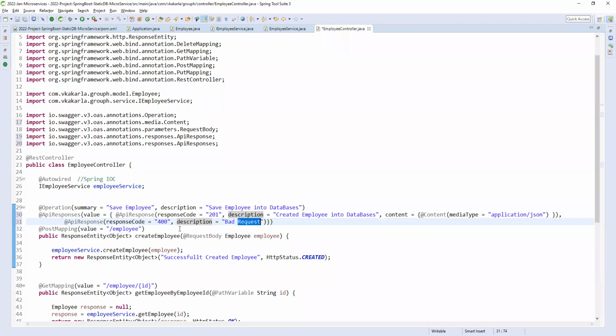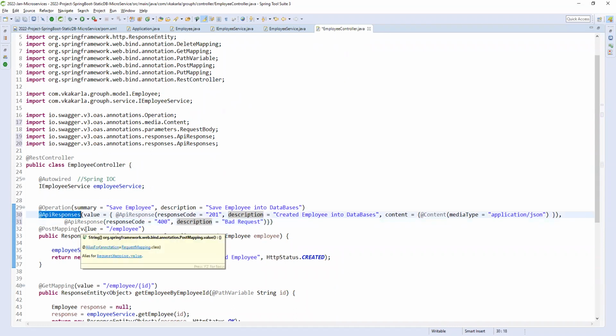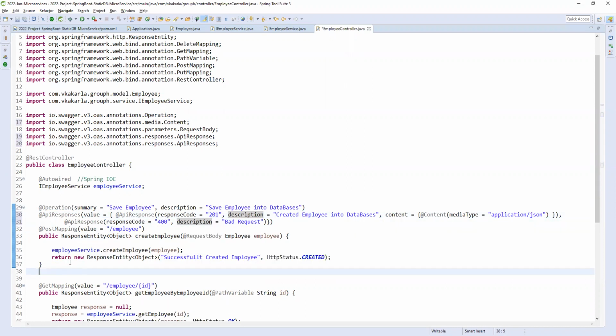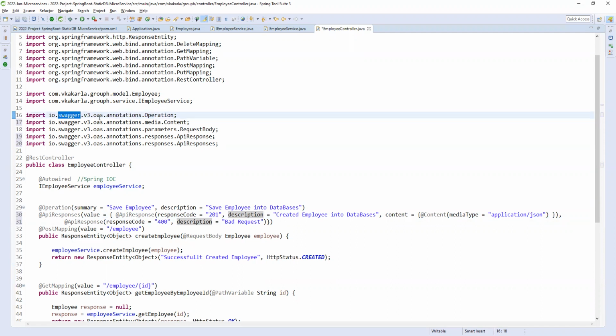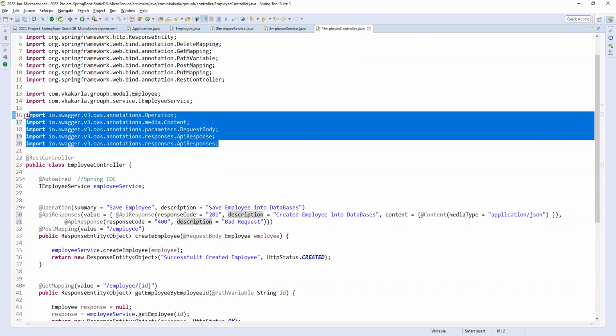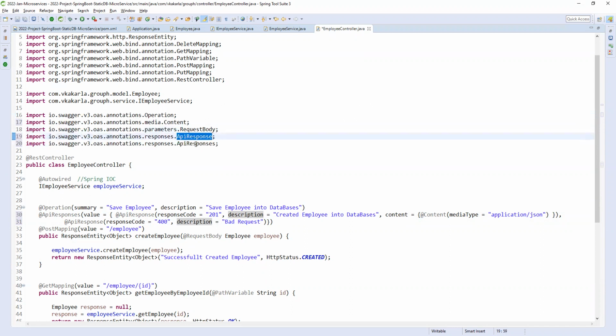Like that, whatever the possible scenarios around your API, you can define all of them inside the responses, which means you are documenting your API. You are creating a document for your API using OpenAPI, Swagger. Internally it is using Swagger only. With the OpenAPI specifications, you give the operation, content, response body, ApiResponse and ApiResponses. Like that, we need to add it for all operations, including get employee and the rest.